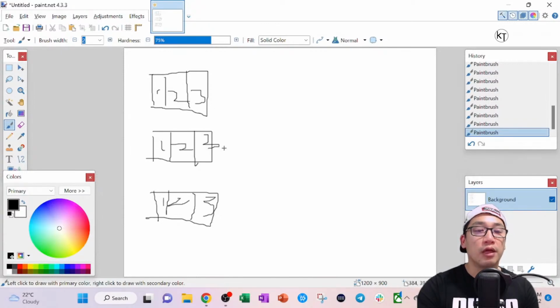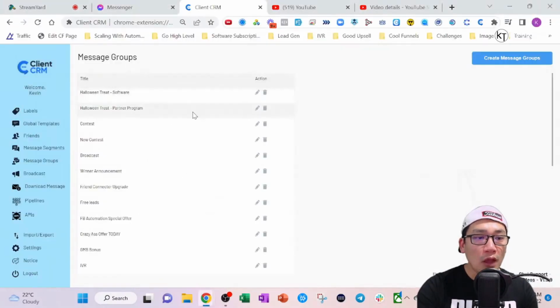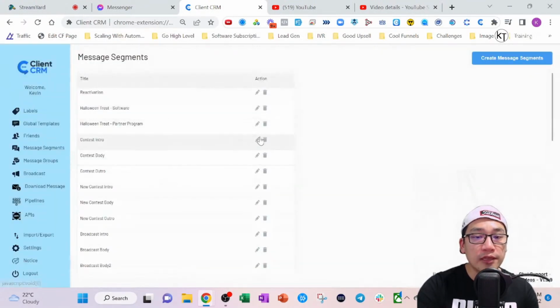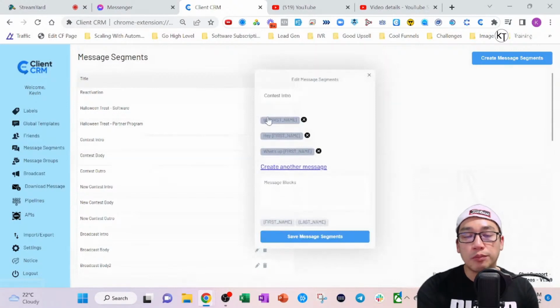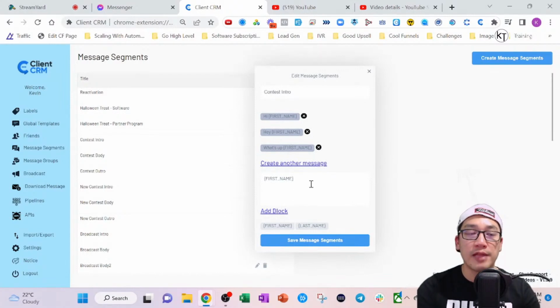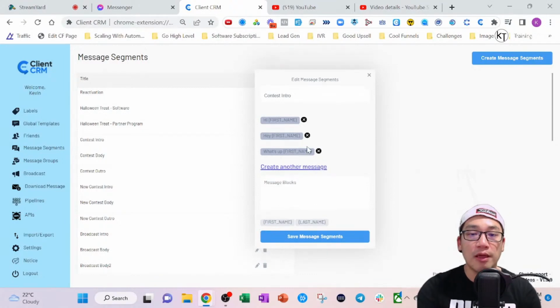And we call this intro, this is body, and this is call to action. You can see right here, for example, I did a contest, and this is the intro. For the intro, we simply had hi, first name, and this will automatically merge. This is a merge field, so as soon as you click on first name, it will be replaced by the name it's going out with. Make sure you click save. So this is how we are doing these segments. The intro is as simple as hi, first name, hi, hey, what's up.